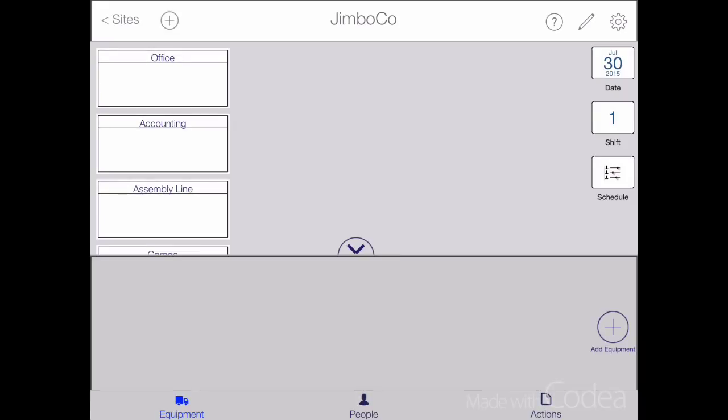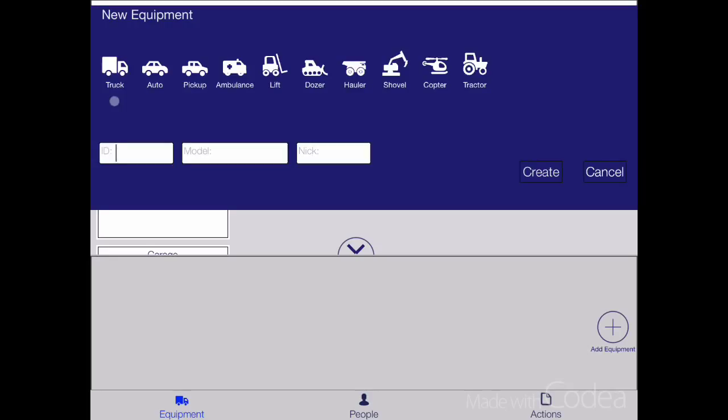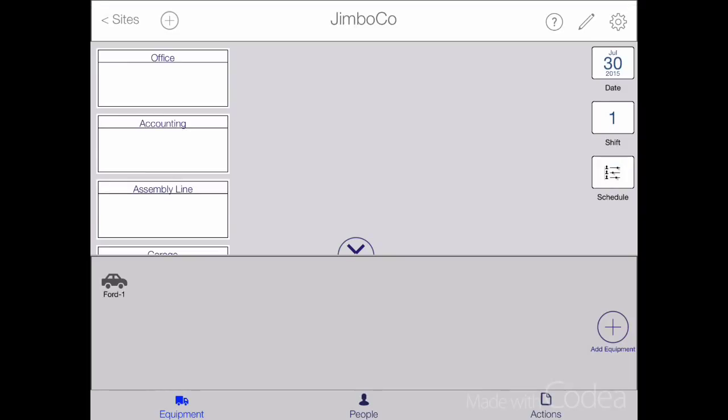So we'll open the tray at the bottom of the screen, and under Equipment, let's give JimboCo a couple of vehicles. First, we'll create a car, and we'll just say it's a Ford, and it's car number 1, and we'll go in and create it. And you can see it gives it a little nickname, Ford 1, right down there at the bottom.